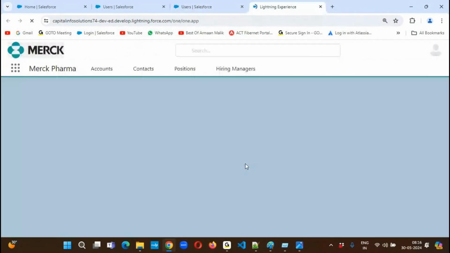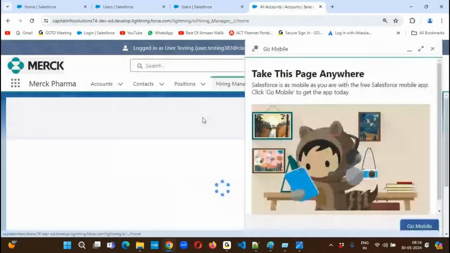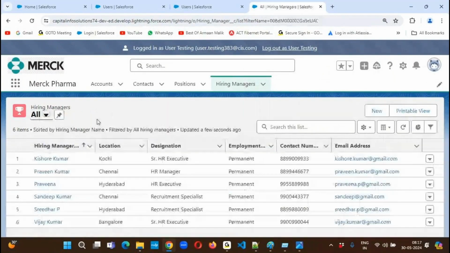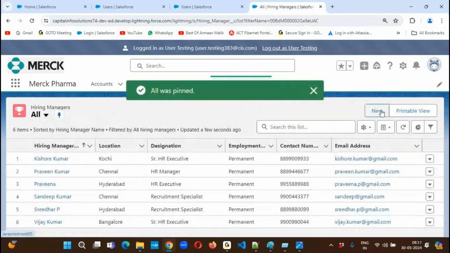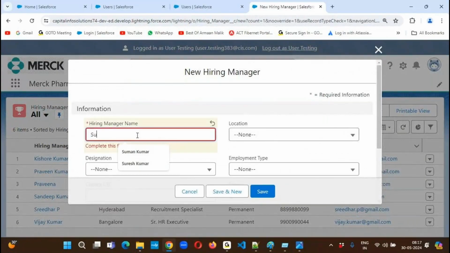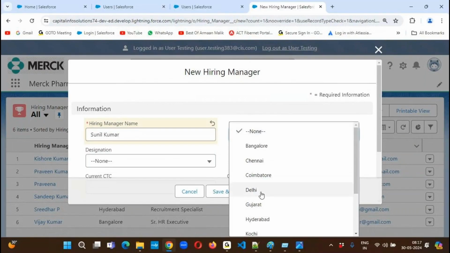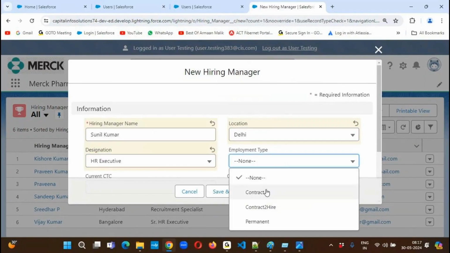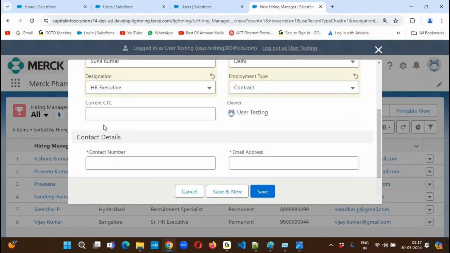Log into the testing user now. Go to the hiring manager object. Now this user also will be getting the same permission. Click on new. I'm giving the name as Sunil Kumar. Location Delhi. Designation HR executive and then employment type as contract. Current CTC 10 lakhs. Contact number, I'm giving some value.